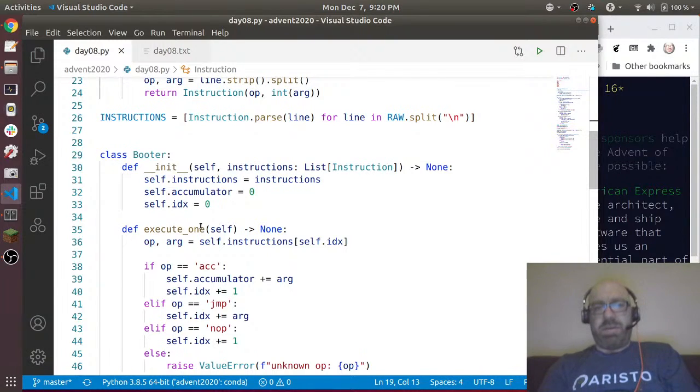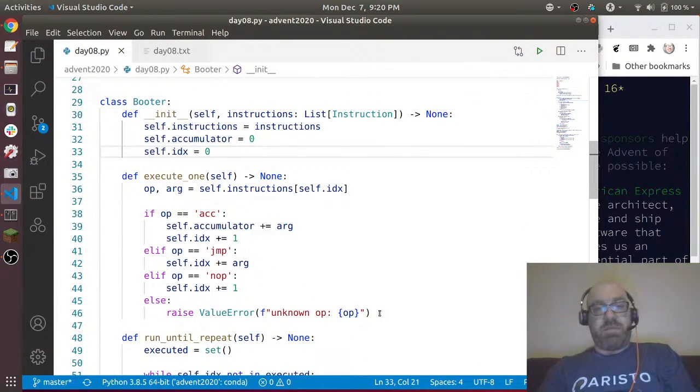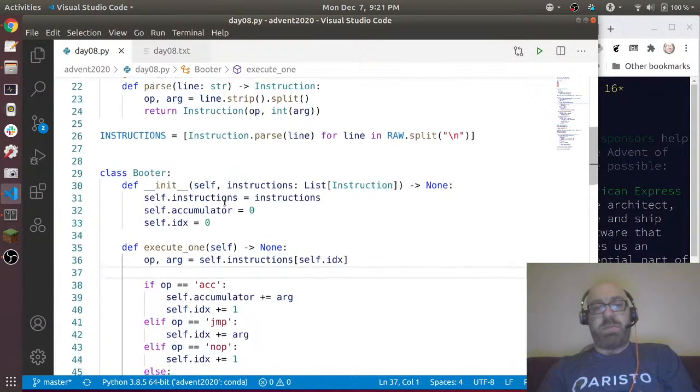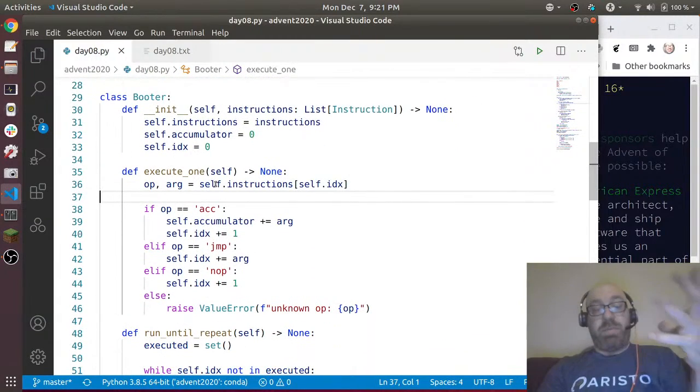And then this thing, I thought about calling it a computer, but you call it a booter, and it just takes a list of instructions. It has an accumulator and an index that keeps track of where I'm at in my program. And then they gave me this logic for executing one instruction. One really nice thing about using named tuples is that they are tuples, so you can tuple unpack them like this, which is super handy. And you're like, why didn't you just use tuples? Well, there are times where you'd want to do .op and .arg. So you get the best of both worlds.